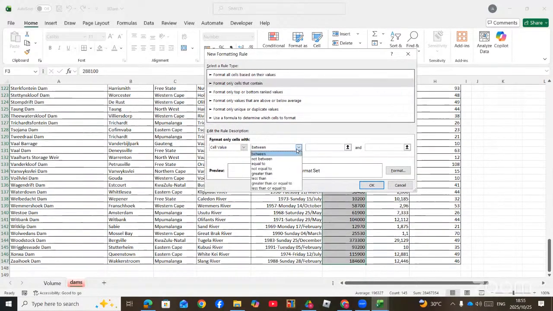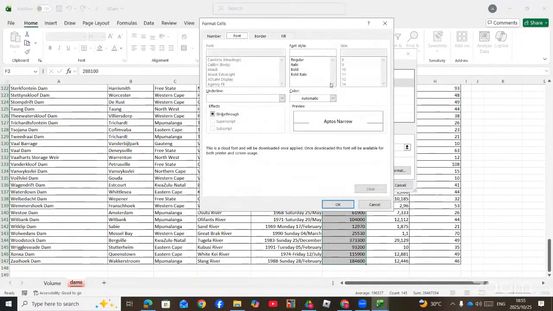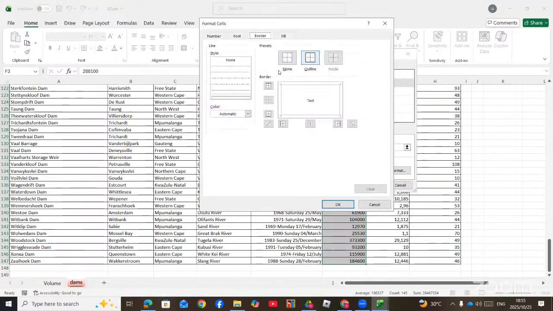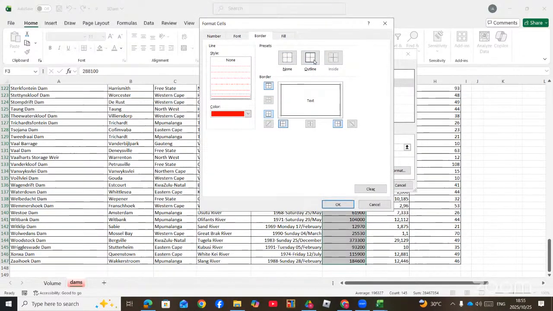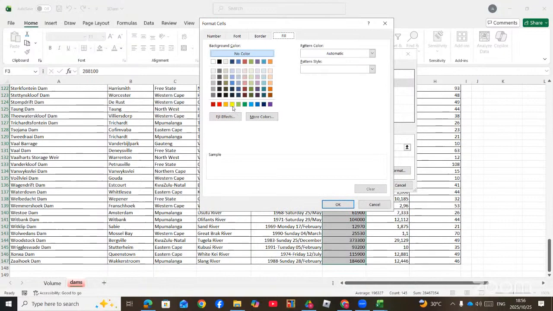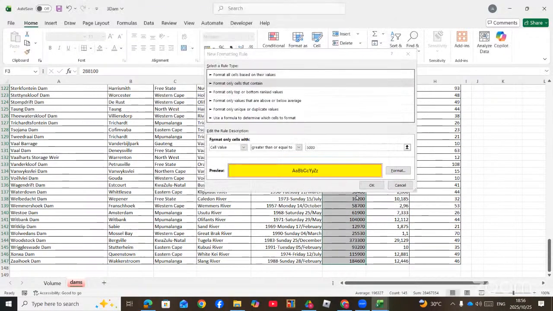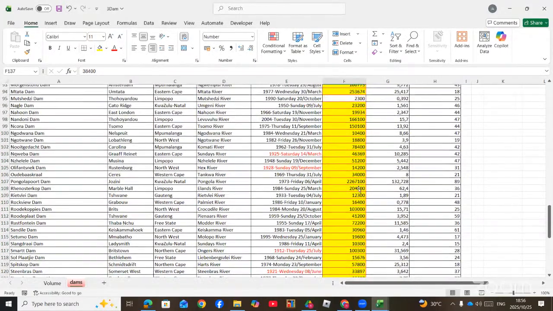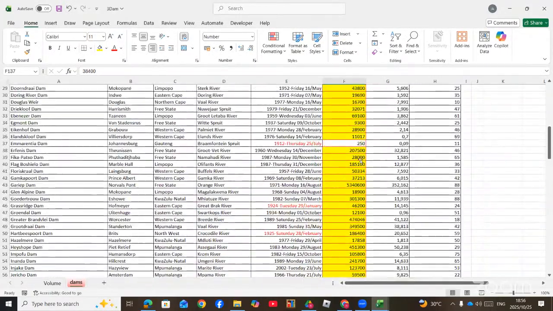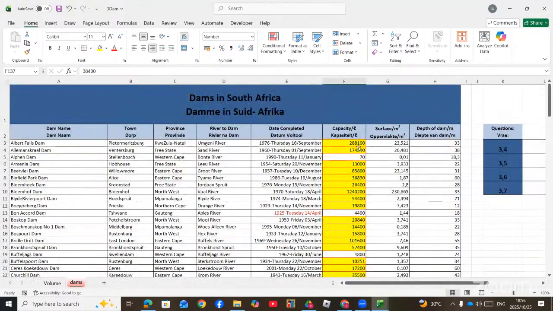That is where you can choose between or not between or greater than or less than or greater or equals to. So if they say greater or equal to 5,000, you type there, and then you can now format. Maybe you want to put a border around it with a specific border color, and then fill in also with a specific color. So all of them are more than 5,000. Only few are not more than 5,000. That is why it has been selected.